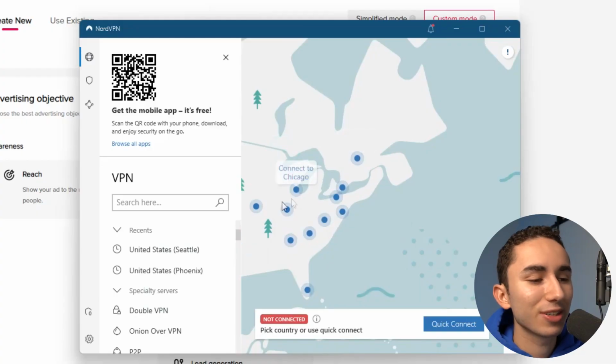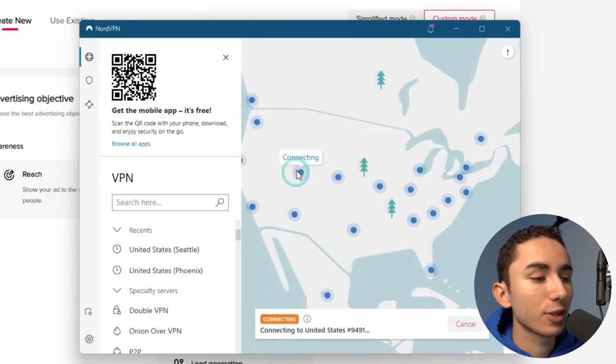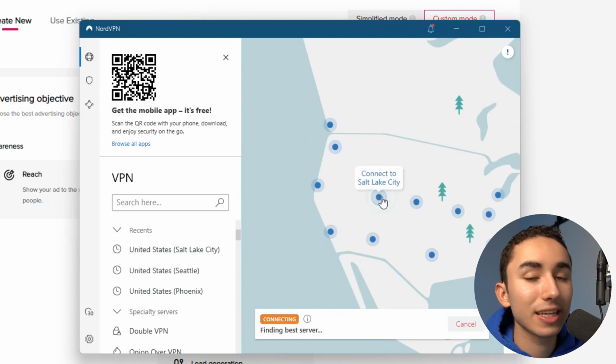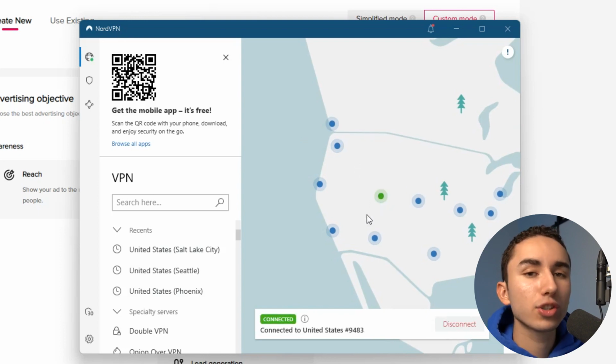It's about $10 a month. You can easily connect to one of their servers in the USA just by clicking a button. It's super duper simple. And then boom, I'm in Salt Lake City, even if I'm in Brazil. So you can just do that before you log into your TikTok ad account creation screen.